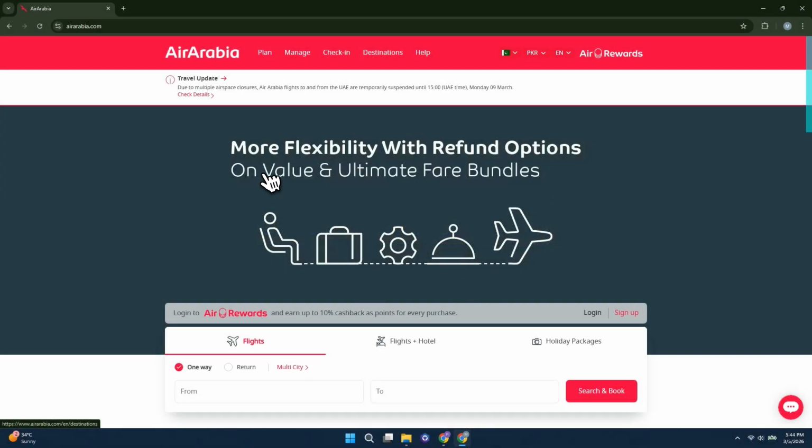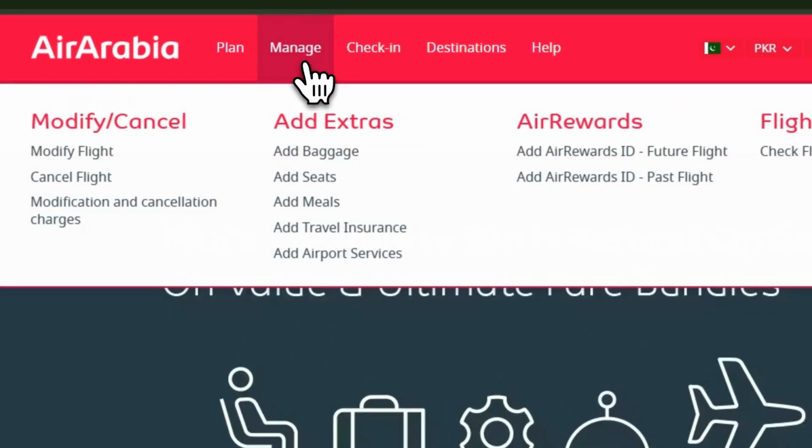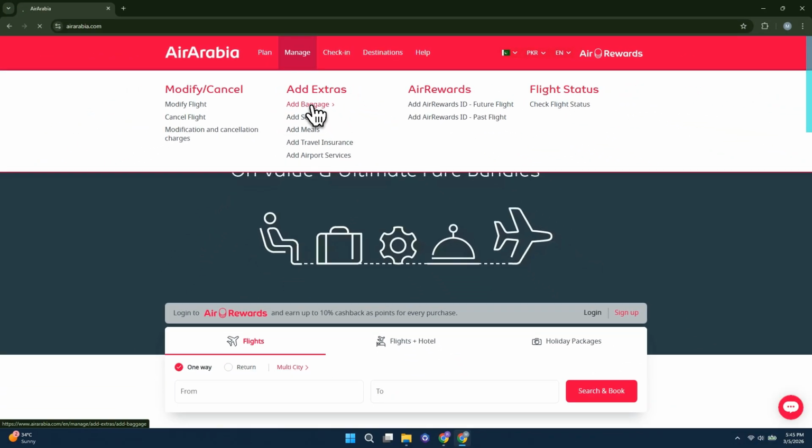First of all, you need to log into your account. Once you are logged in, look for the Manage option. When you go to this section, you will see different options related to your booking. Under this section, you will find Extras, and then the option to add baggage. Now, simply click on Add Baggage.